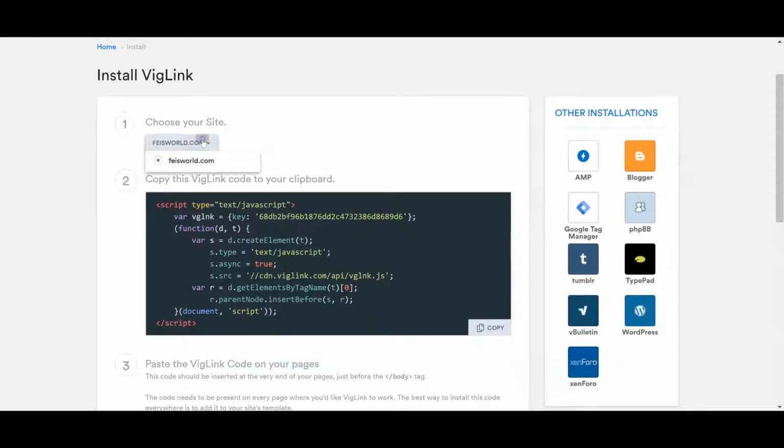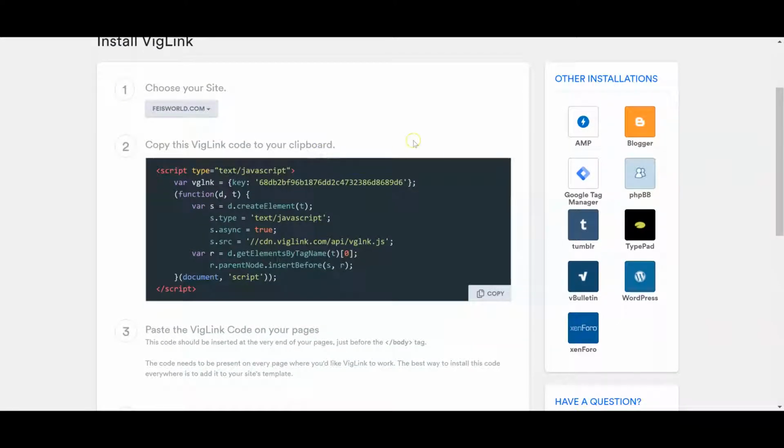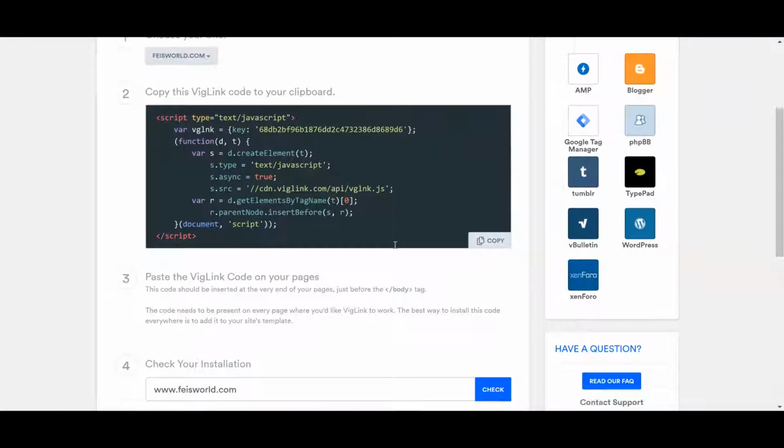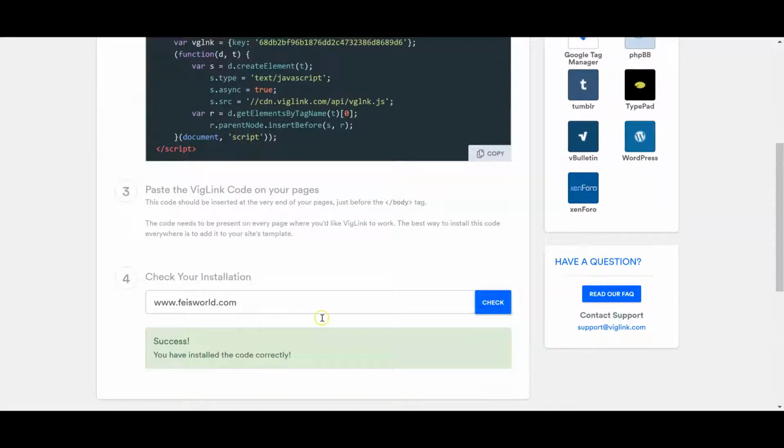So first, you want to make sure that if you have multiple sites, that you check your site where you want to install the link. And then secondly, the section that says copy this code to your clipboard. And there's a little button that makes it quite easy right here. And below that, it assumes that it's going right and you know what you're doing. You should be all done, but let me show you.